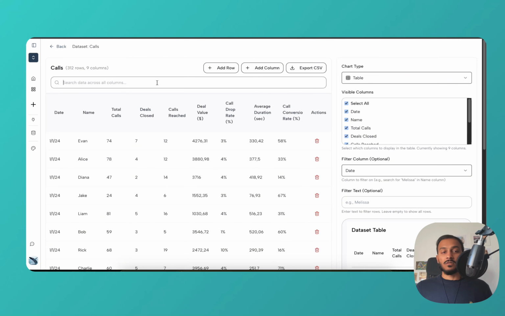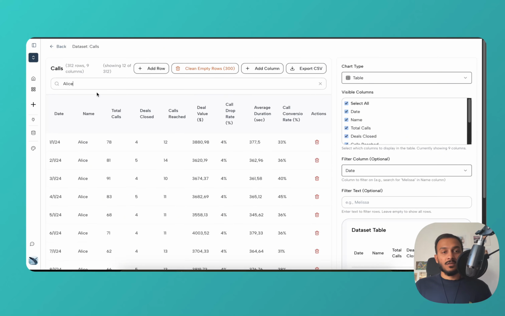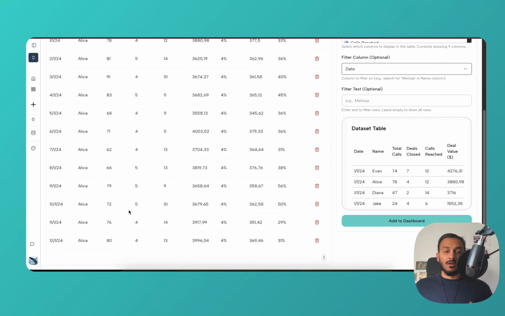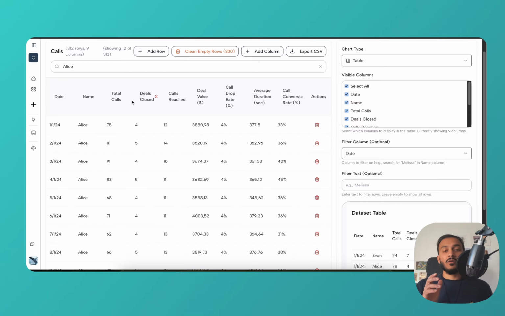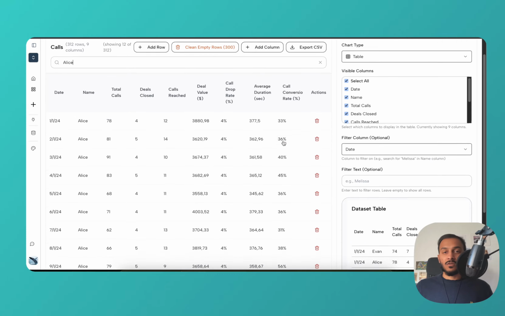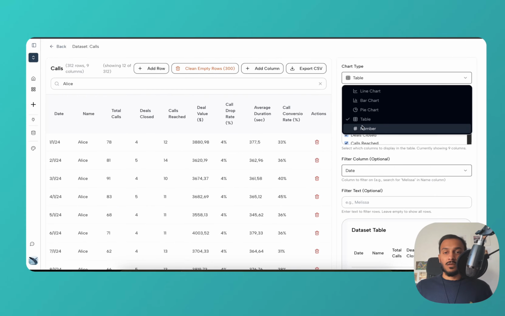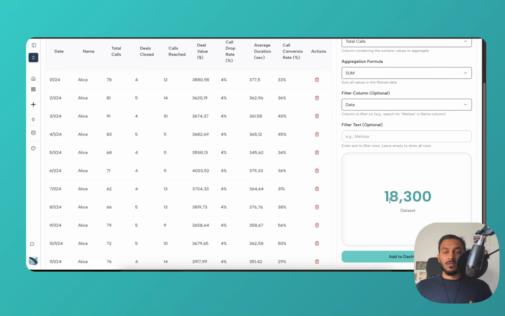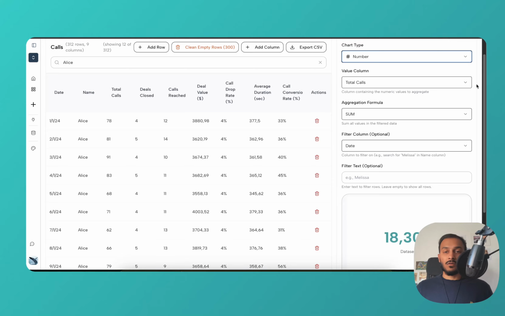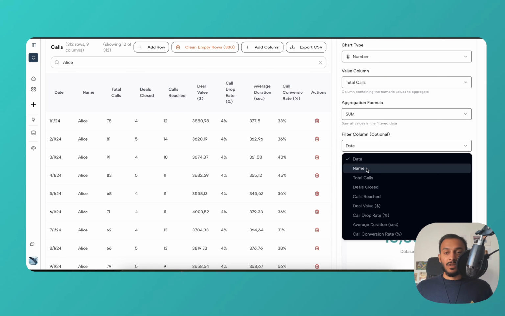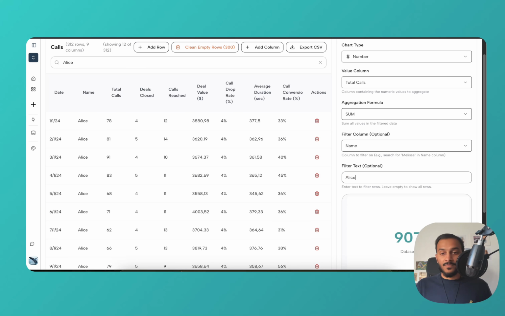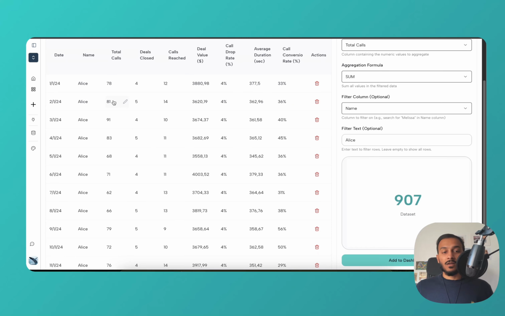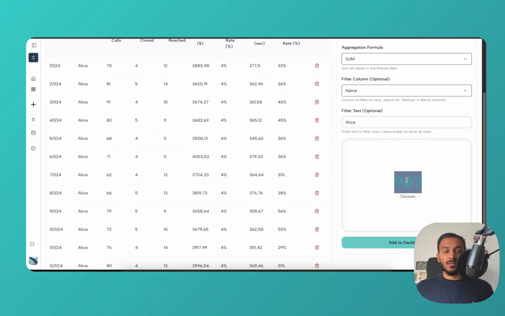And you can also search, for example, Alice. Search for Alice, and there are a few rows. If you want to figure out how many total calls Alice had, then on the right side, you can select the chart type, whatever chart type you like. Here you can see all the datasets now. Now I'm going to select total calls, total sum of, I'm going to filter by the column name, and I'm going to search for Alice. And you can see, if you calculate all of these, it should be 907 calls.